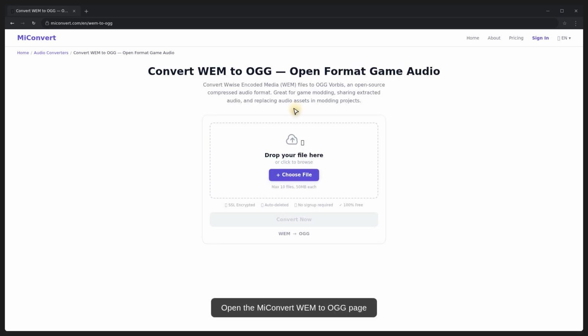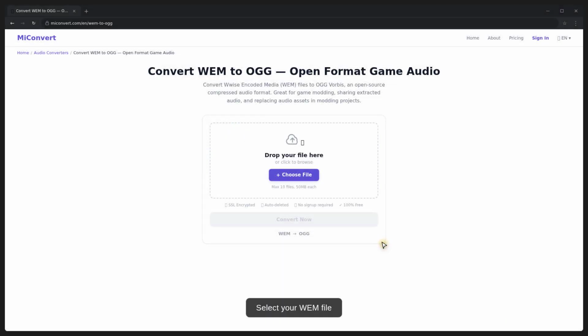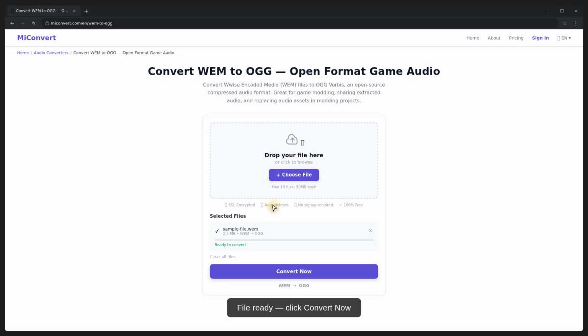You are now on the WEM to OGG converter page. The interface is clean and easy to use. Let's upload a file. Click the Choose File button. A file picker will open. Select the WEM file you want to convert, then click Open. Your file is loaded and ready.